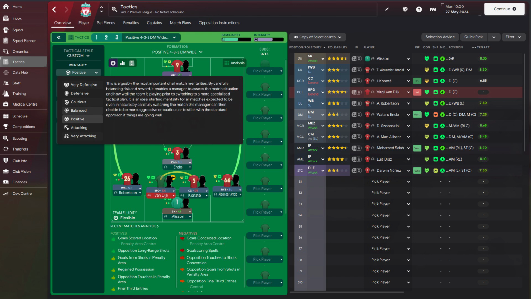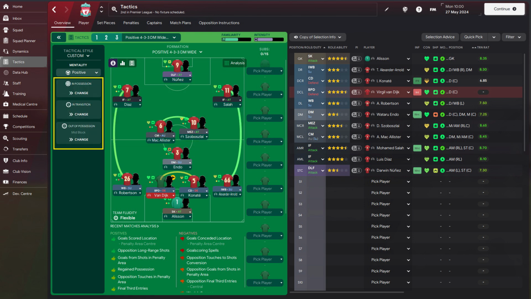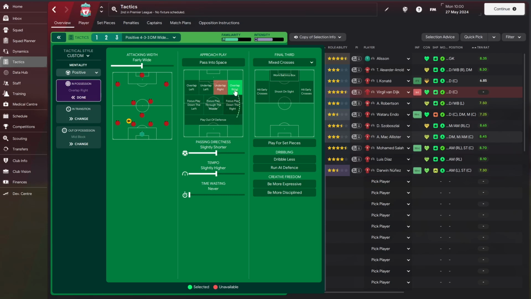I usually use balanced when I need to assess how the opposition starts the game. As team instructions, make sure to not select something that would contradict what the players were told to do through their player roles or player instructions. For example, overlap on the right side is not needed, as both players naturally look to drift inside.